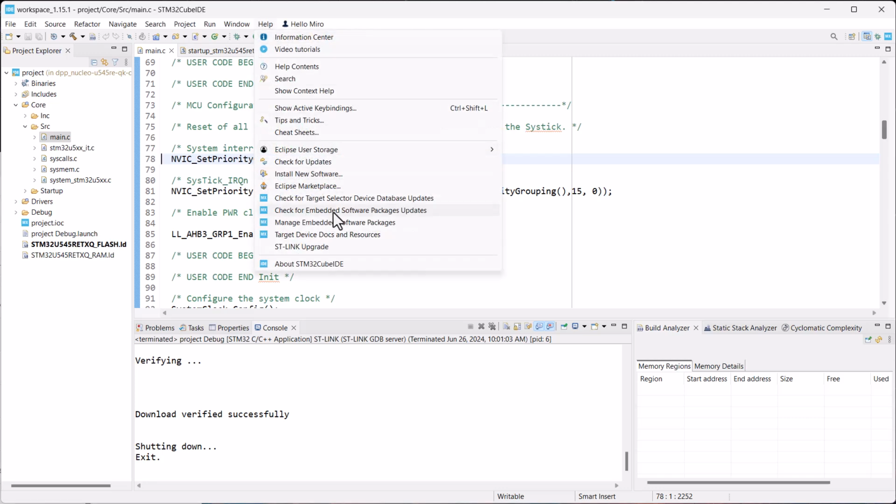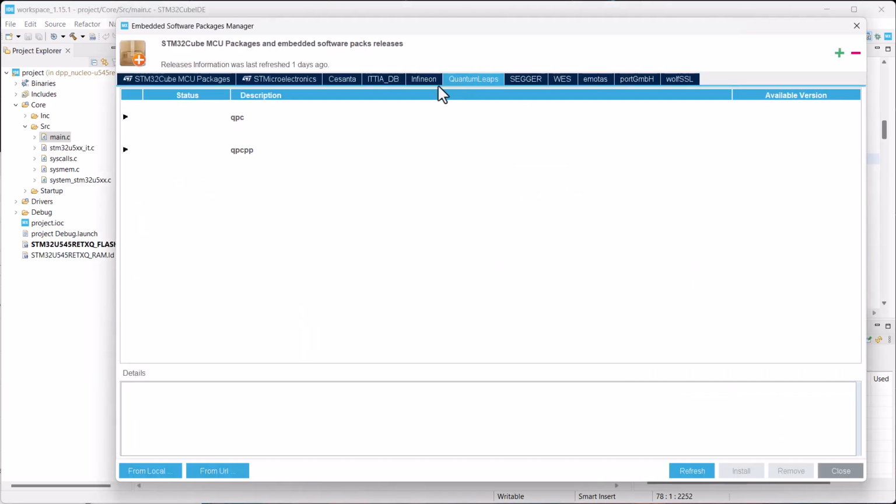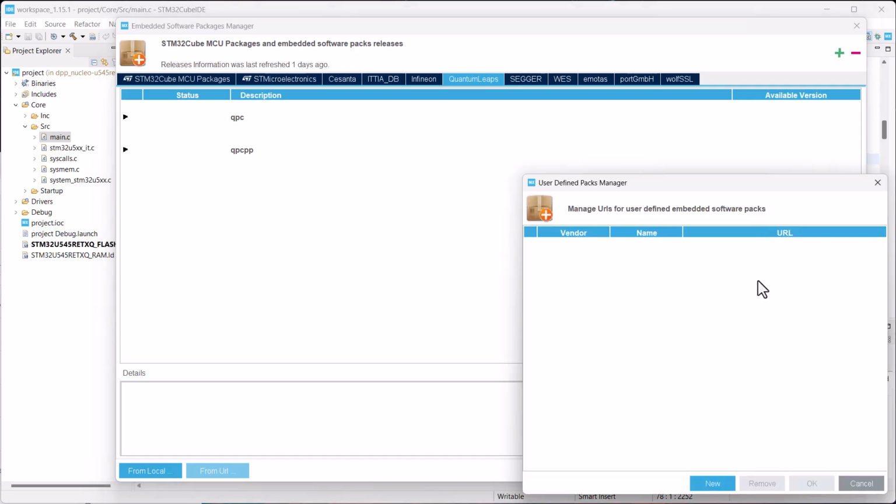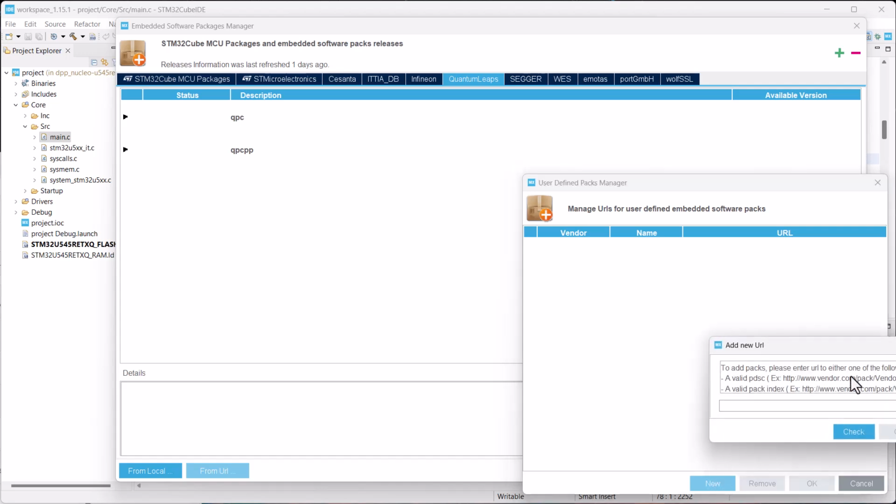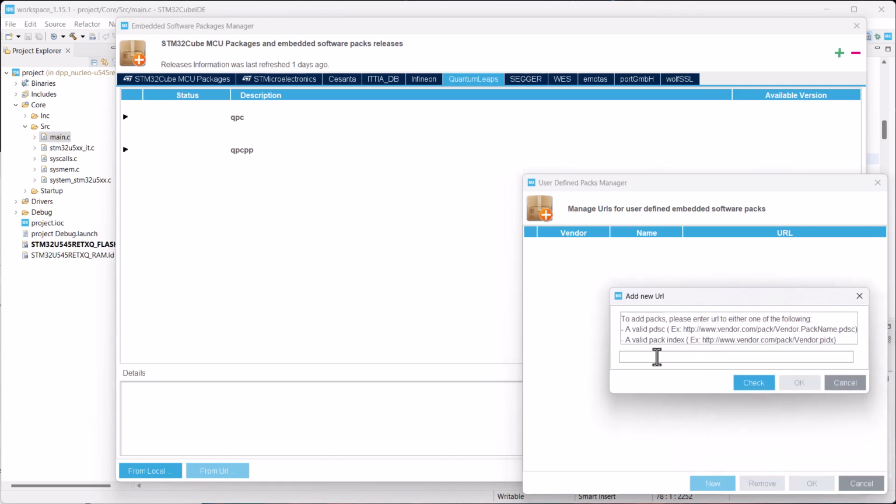Select the menu Help, Manage Embedded Software Packages. In my setup, QuantumLeaps is already listed, but in your STM32Cube it will be missing and you need to add it. There are a couple of ways to do this, but perhaps the best option is to add QuantumLeaps from the URL. After clicking New, you are prompted to enter the URL.